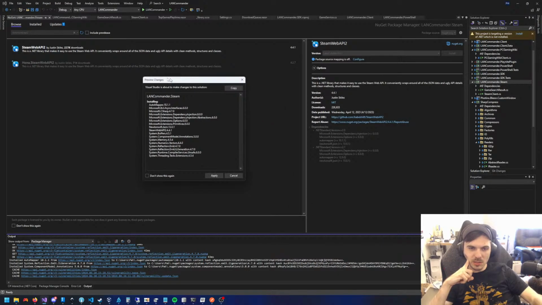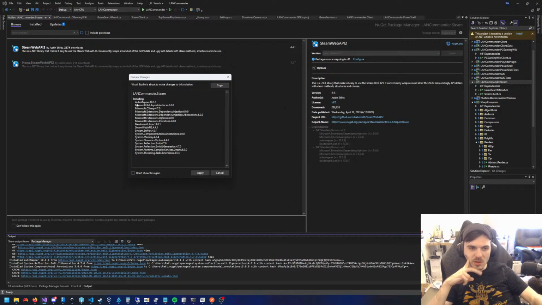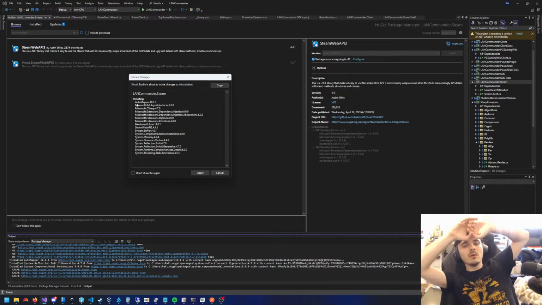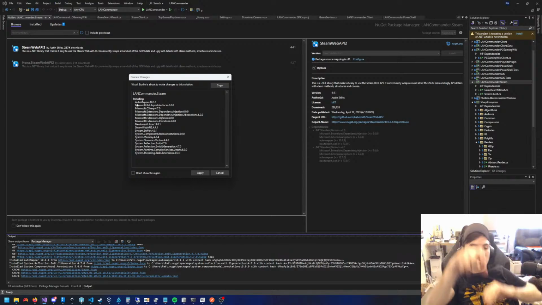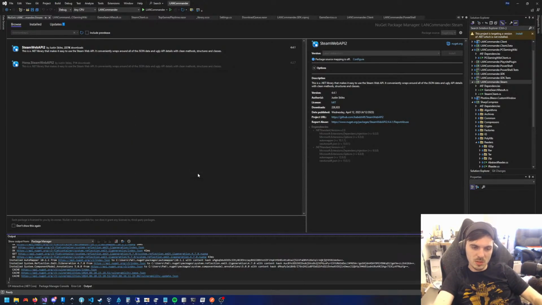I don't think these packages are going to be that big of a deal. There's AutoMapper. Oh, why? That's an old version too. Is that going to cause problems? I mean, I could... No, it's not going to cause problems. Well, we'll see.